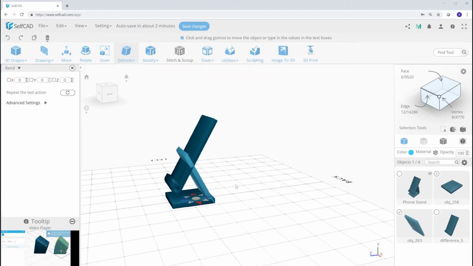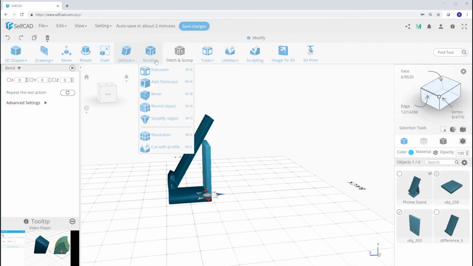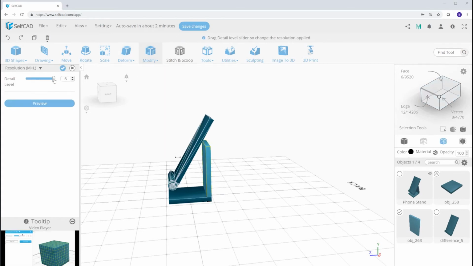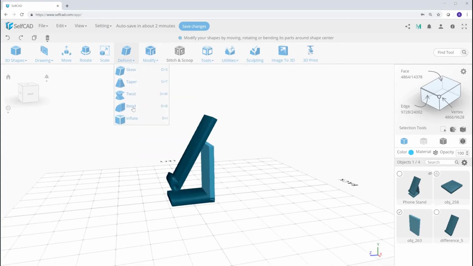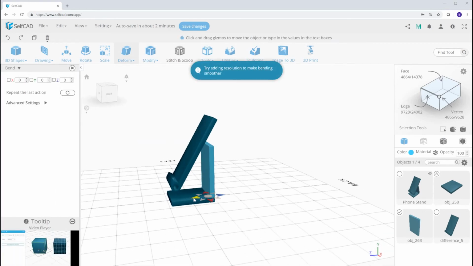Sometimes the piece will be too rigid and not create a smooth curve. To fix this, we can do a quick bump of the resolution of the piece to get a softer curve. Now when we bend the part, it is more rounded. I chose a Z value of 25 for the bend, but this curve can be anything you'd like.